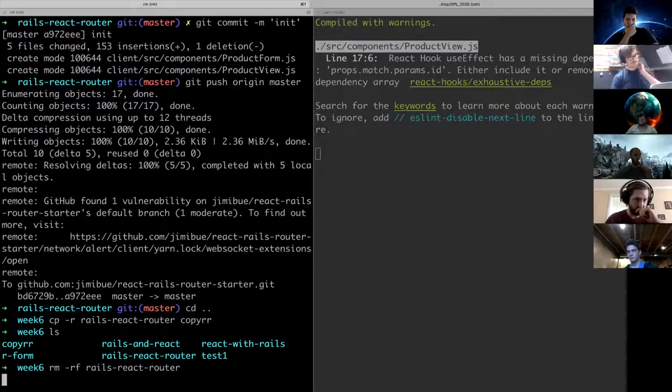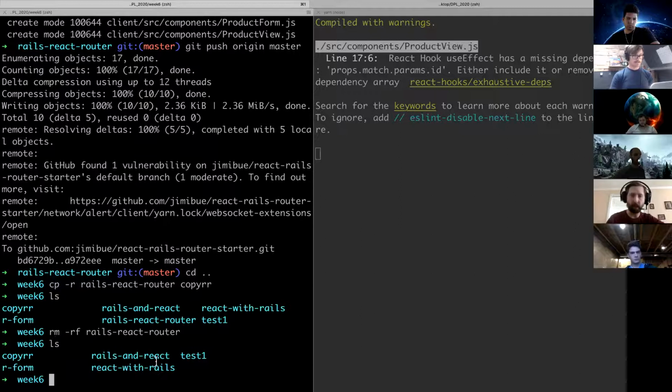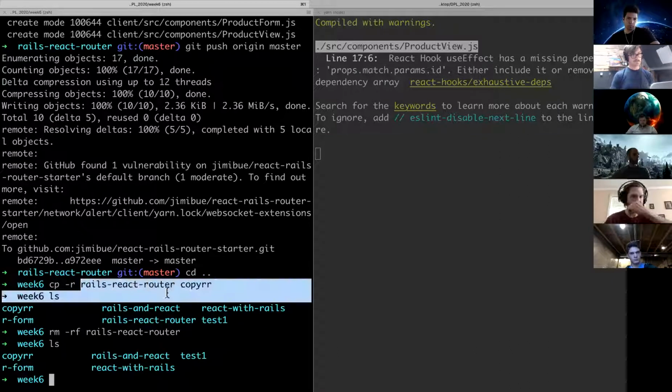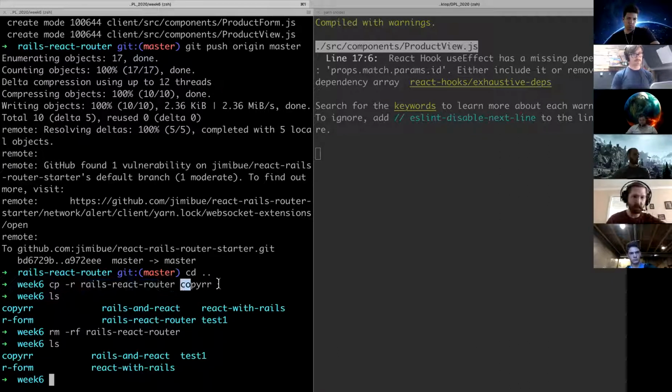This is also going to take a long time just because of that node modules. Okay, so now that project, my Rails React router, is gone. If I list inside of here, it's no longer there. But I've copied it, so cp -r, give it the folder name, give it the folder of the new project. That's how you can copy a folder into a new folder. And then I deleted that old folder.